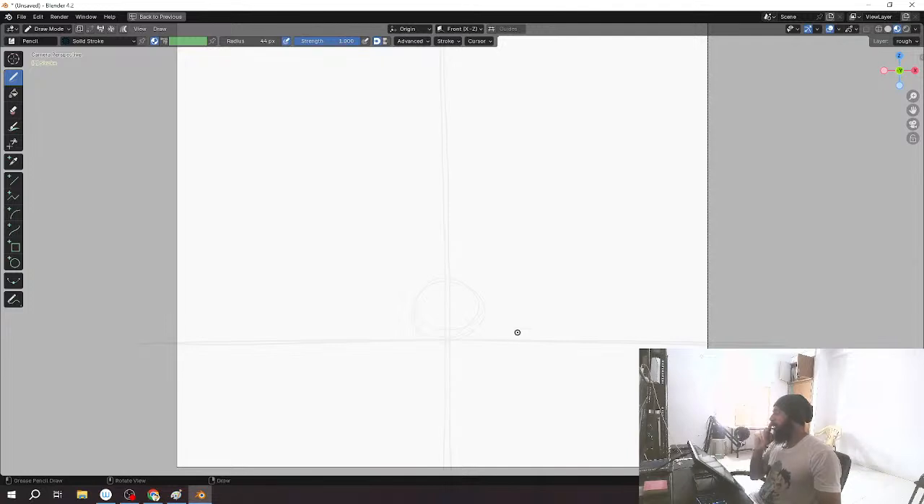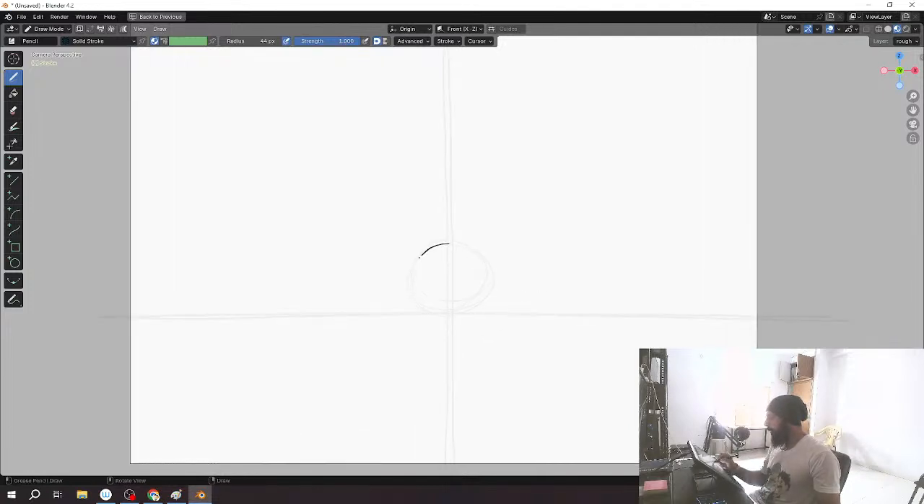Now to start with the bouncing ball, let's have something with a bigger brush size lying on the ground.